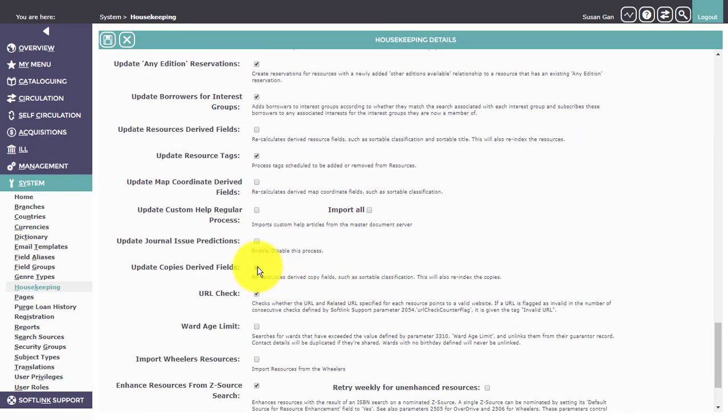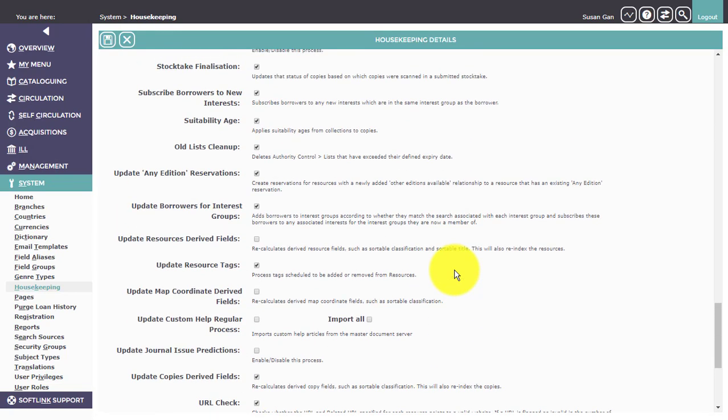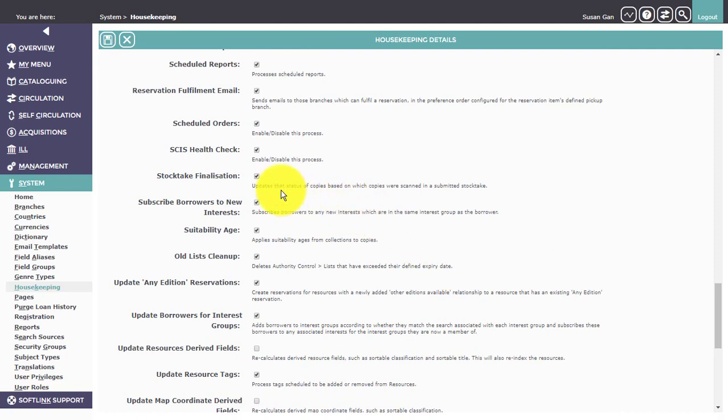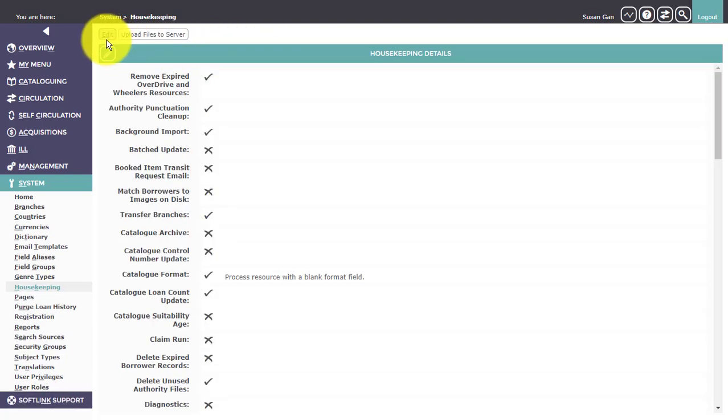Tick the checkbox. This takes us to the final prerequisite, which is to make sure that the Stocktake finalization process is set to run in housekeeping. Scroll back up the page and check if the Stocktake finalization process is ticked. Save the changes in housekeeping.